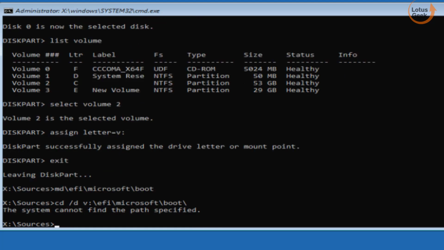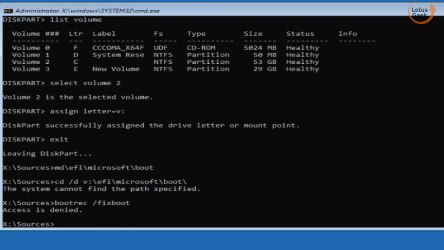The path is not specified. It is because my system is MBR type, but at your end this command will be processed successfully. Once this command is processed, just proceed with the command bootrec /fixboot. Again it is showing access is denied. As I have already told you, my system is MBR type, so for my system the second method will work. But if you have a UEFI type system, you need to proceed with these commands as they are.